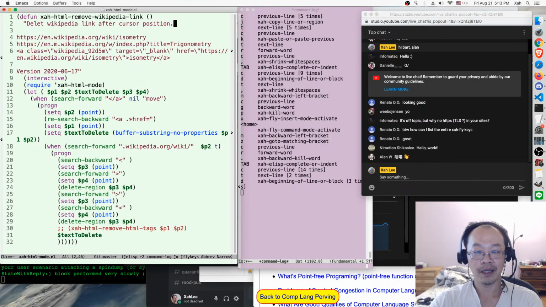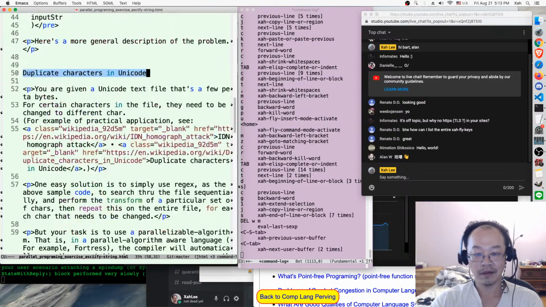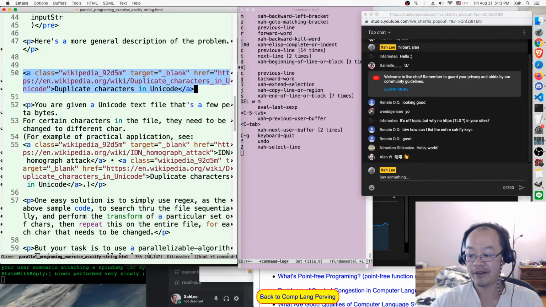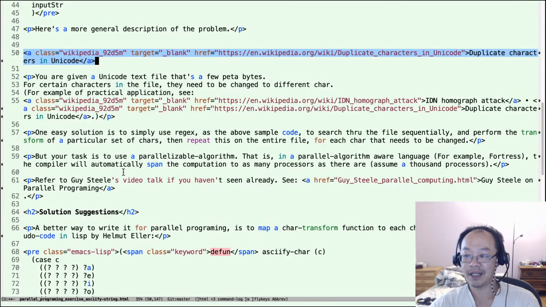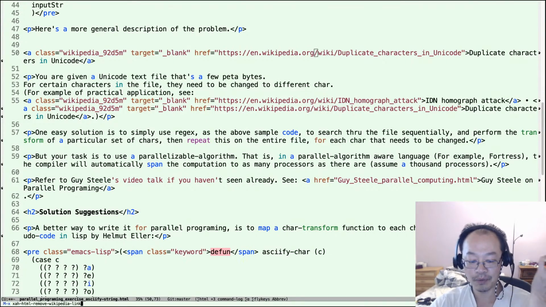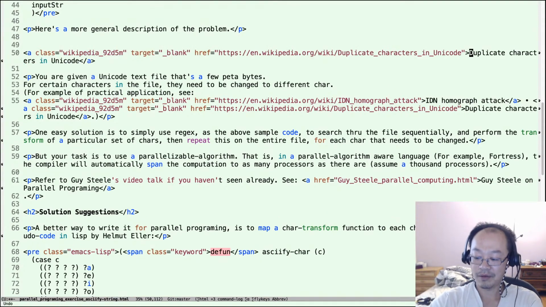It should work. Okay, let's try it. Eval the code, go to HTML, undo. So we have a Wikipedia link here. Now I move the cursor somewhere inside the link, then call the command xah-remove-Wikipedia-link. Call it, works. You see, now the link is good. Undo. Let's go back.